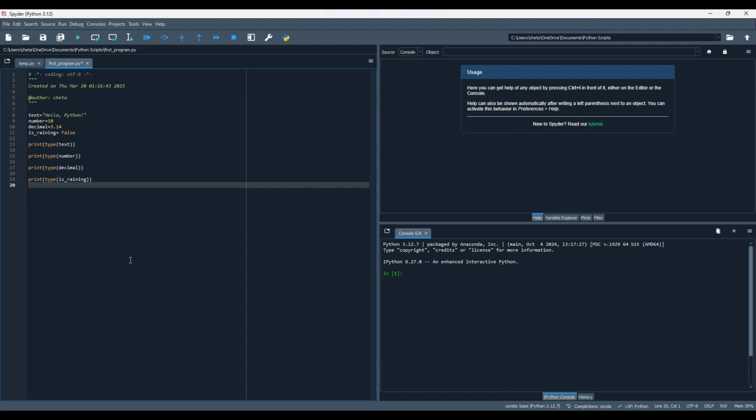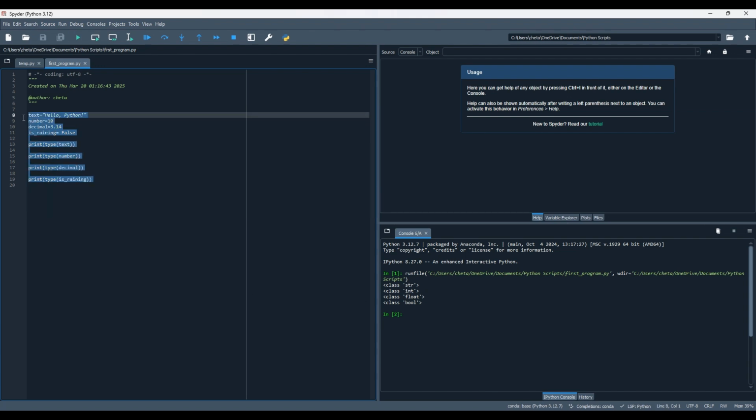Python instantly tells us the type of each variable, which helps us understand how the data will behave in our code. Let's run this code, and you can see the result. I'll delete this.